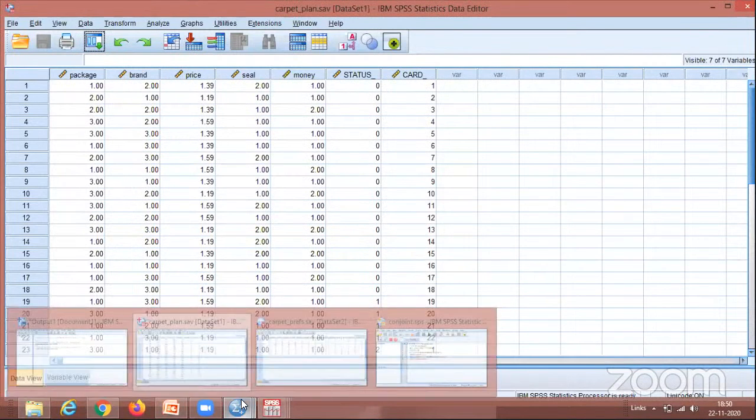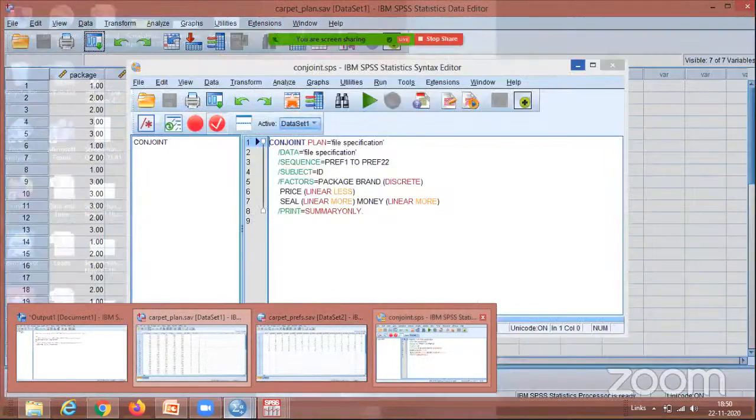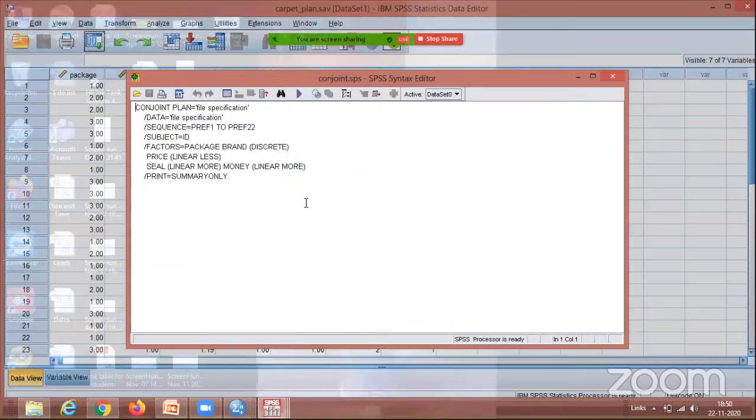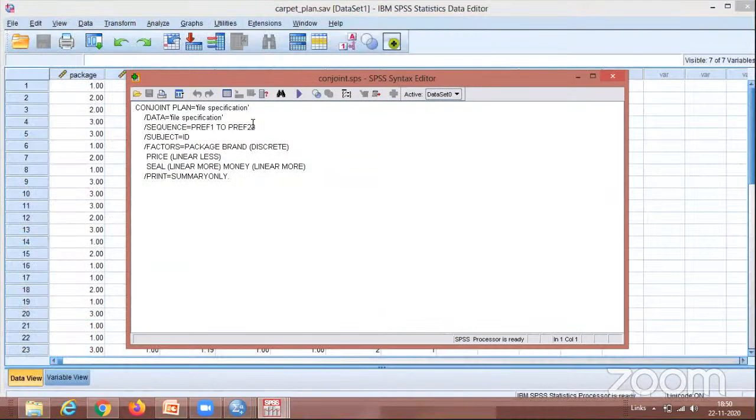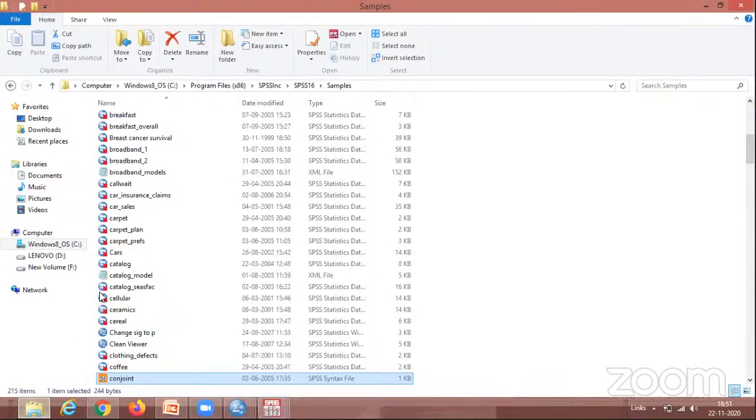Okay, now I will go to the location again, at the syntax file. Where was I? I was here. Okay, now see, be with me. First of all I am removing the file specification, and make sure one inverted comma is active on both sides. Now go to the location where your file is, the carpet plan which we had created. Select the carpet plan.